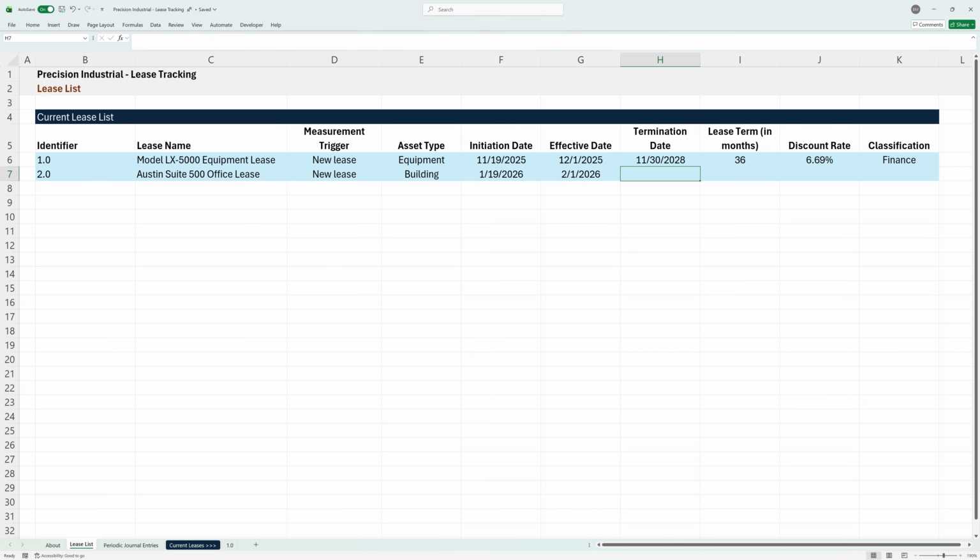And the termination date, since we concluded we're reasonably certain to exercise the renewal option, will be January 31st, 2031. That gives us a lease term of 60 months. Then we didn't go through the full mechanics of the discount rate again, but let's assume a similar analysis to our equipment lease produced an estimated incremental borrowing rate of 7.3%. And finally, we've classified this as an operating lease.